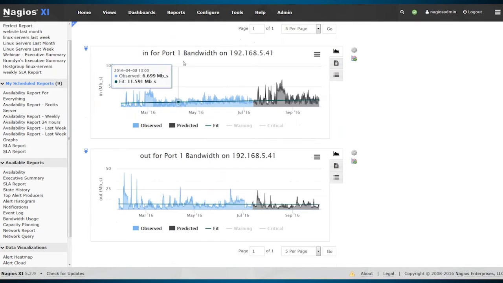And so here we can look at in and out for port 1. Basically, in blue it's showing us data the system has collected. So the observed portion, this is actually data that is based on checks. So this is real world data. In gray, it's showing us what it predicts is likely to happen in the next 90 days based on that incoming data, based on crunching the numbers on the data that's already been collected, the real world data.